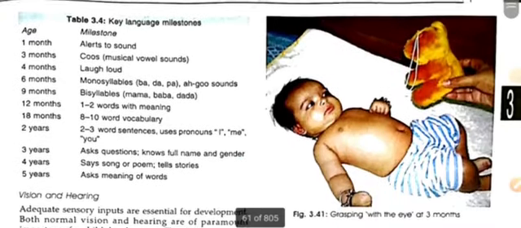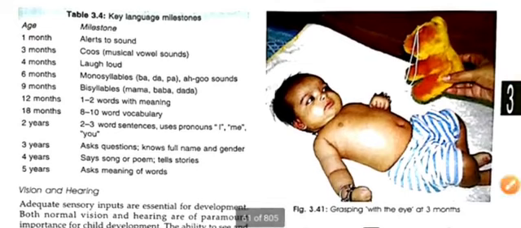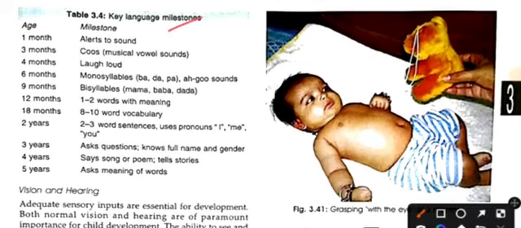Now key language milestones. At 1 month of age, the baby alerts to sound. At 3 months of age, coos, musical vowel sounds. At 4 months, laughs aloud. At 6 months, monosyllables like ba, da, pa.